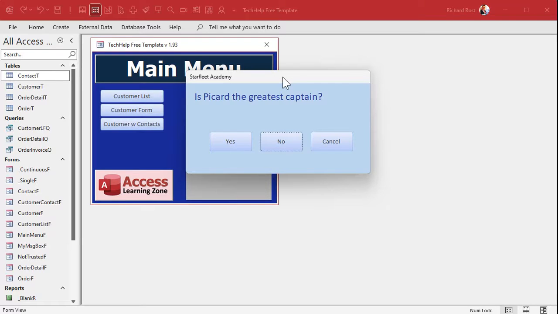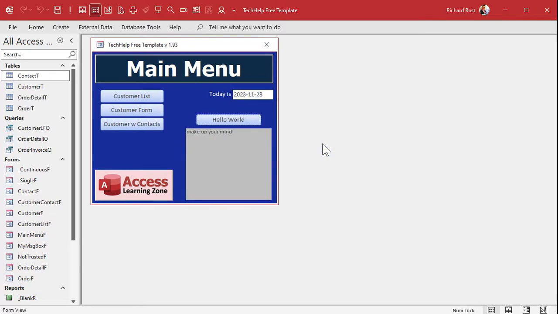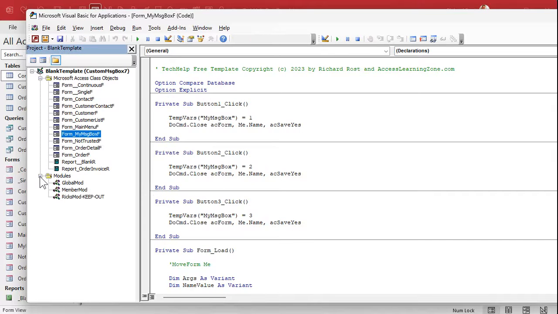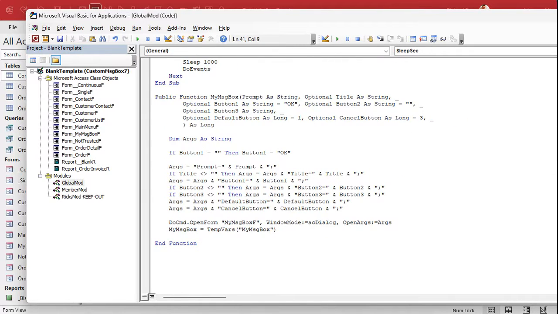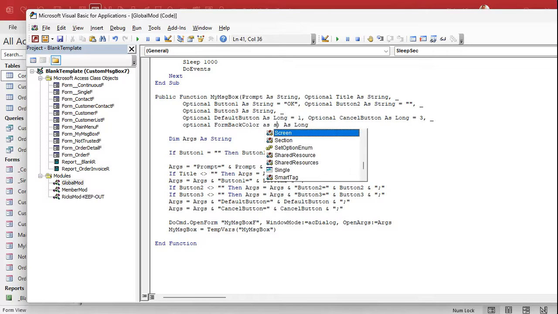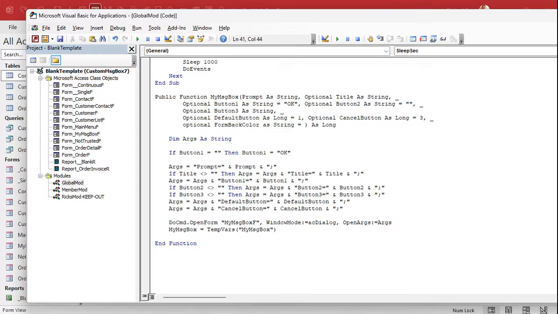So let's go into the function first. Bring up your code editor. Let's go into the global module, find our function. We're going to add it here. We've got optional form back color as a string. Equals, now what do you want the default background color to be?